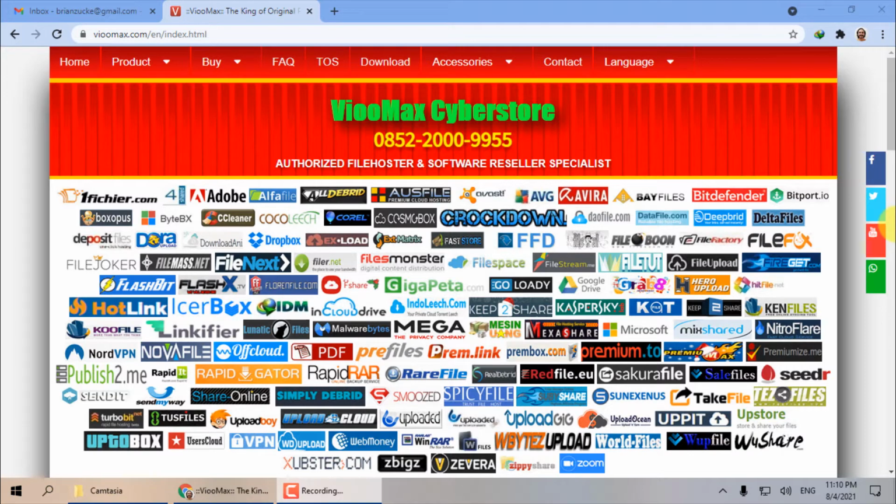This time we will show you how to create a free RapidGator account. First of all, we will visit the rapidgator.net site.